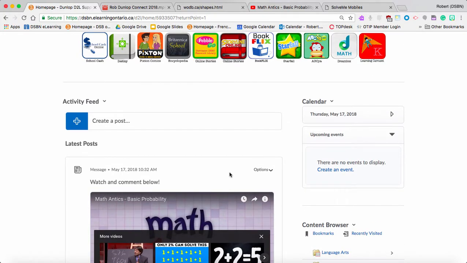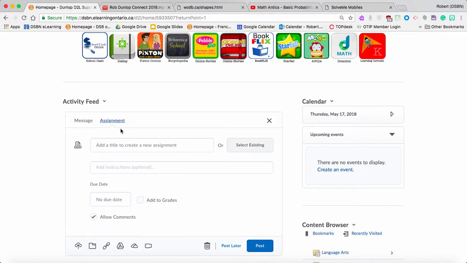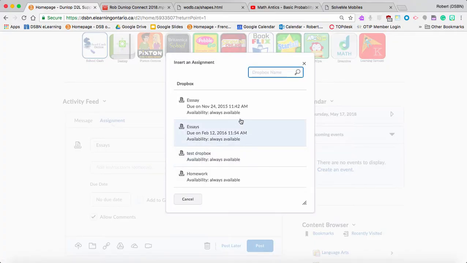Now let's look at the other features. So if we go to the plus, we can now go to the assignment tab. If we click on the assignment tab, this is the same as the Dropbox. It's just a new wording. So you can very quickly create a Dropbox in here. So let's just say you wanted to collect their essays. You could call it essays. You could also select existing. So if you had Dropboxes previously created, you could just select it and it would add in as well.